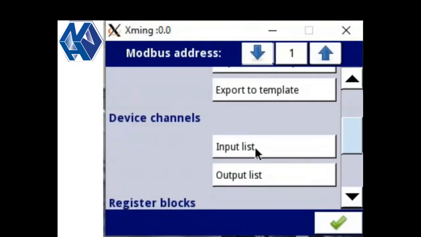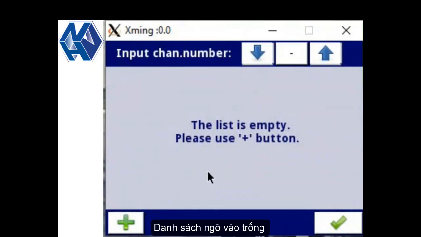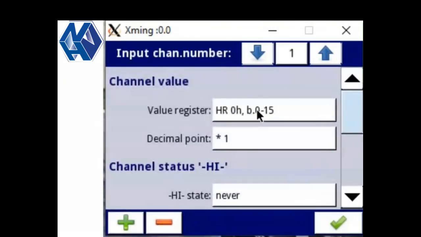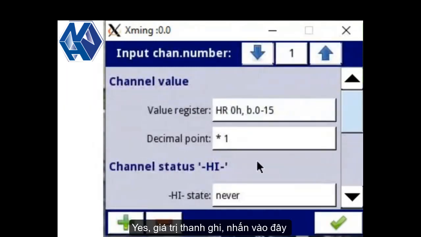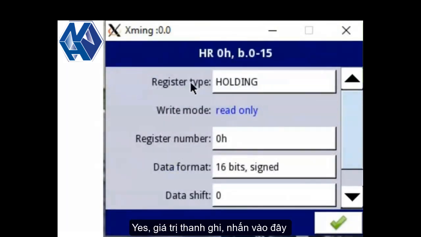Again to the input list. So the list of inputs is empty. This is what was in the Modbus template actually. Press plus, and we will set the value register. Yes, okay. Value register, press here.